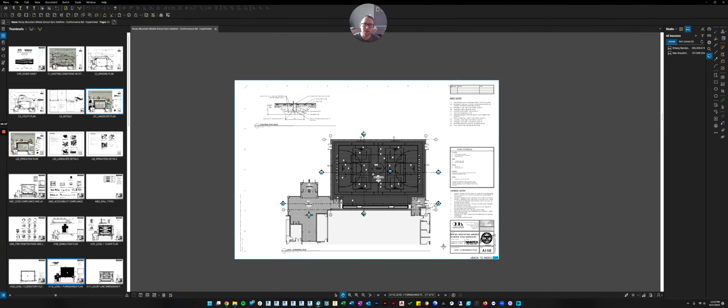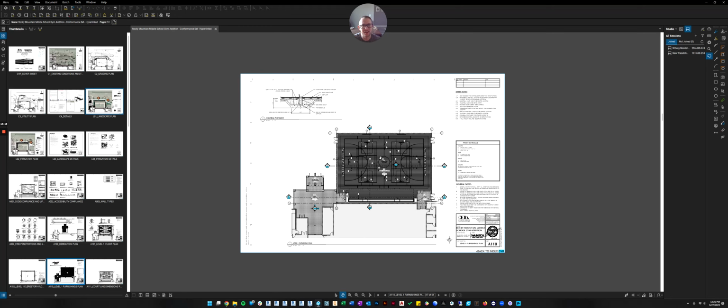So that's kind of a quick overview of what phasing is, why you would use it, and just some real world examples of it being used. So we'll get into how to do all this in Revit in the next video. I'll see you there.